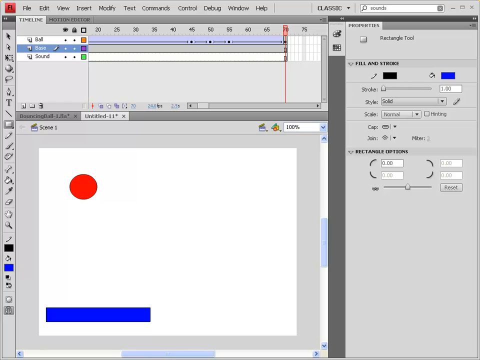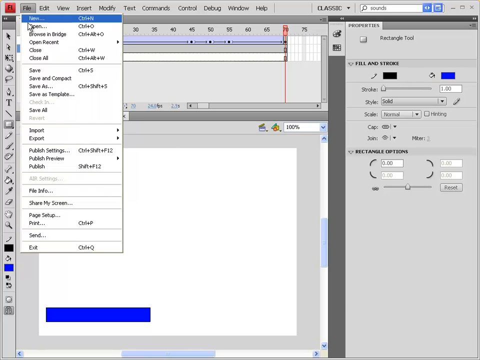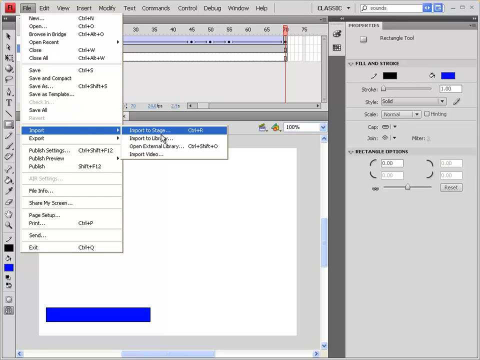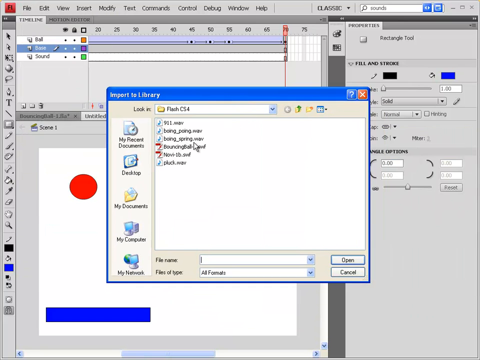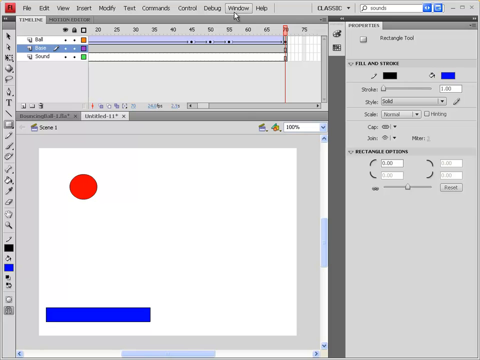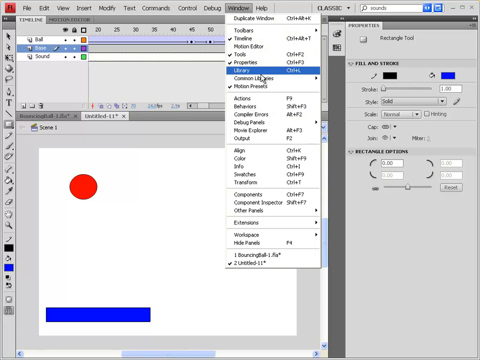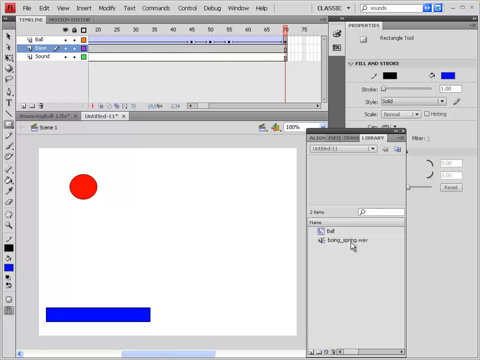Next, we need to import the sound file. So we're going to the File pull-down menu, choose Import. I'm going to import mine to the library. And you'll need to browse to wherever your sound files are. In my case, I have a folder called Flash CS4, but I'm looking for the Boing Spring. I think that's what I used. I'm going to open that or import it. Now if I look at my library, I should see that WAV file there now.